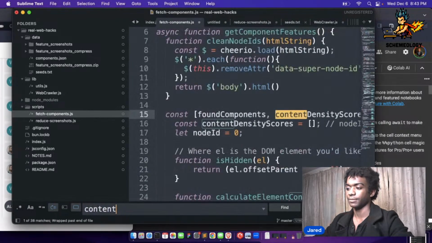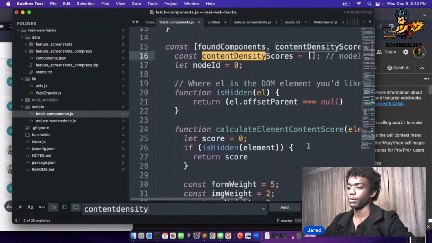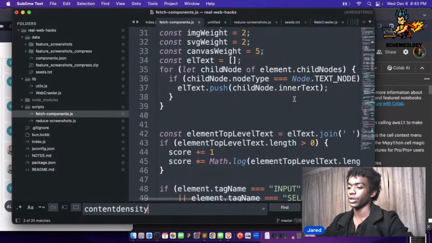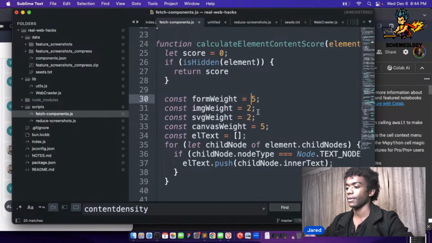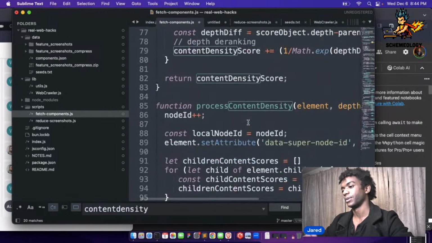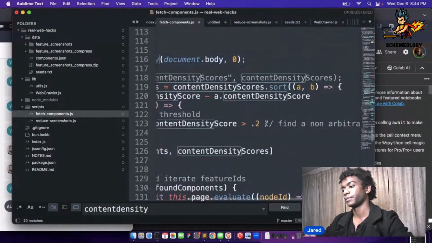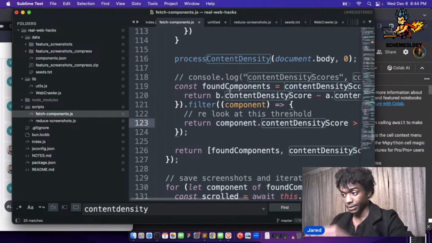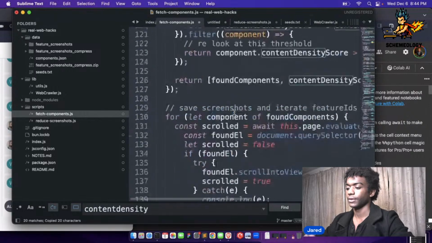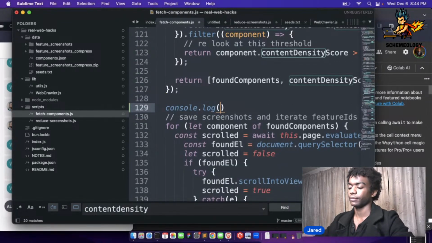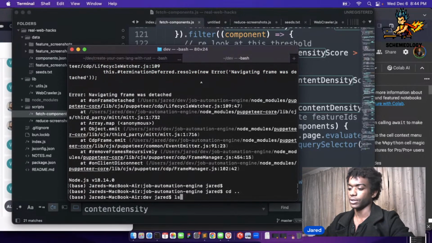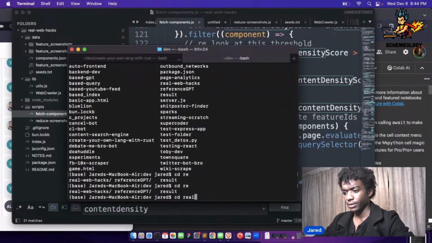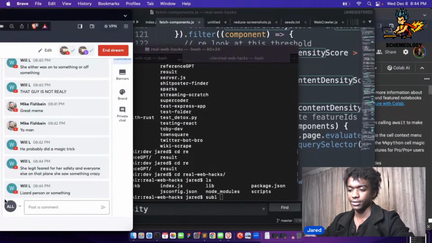Yeah, this is where I'm doing it. So, content density. I have this algorithm where I score the content and I detect what's a component, quote unquote, on the site. And right now it's getting components that are too big. How do I solve that? So really, I have this threshold thing. Let me actually log. Yeah, let's log this stuff. All right, let's run this again. I call this real web hacks. I don't have a name for any of this.